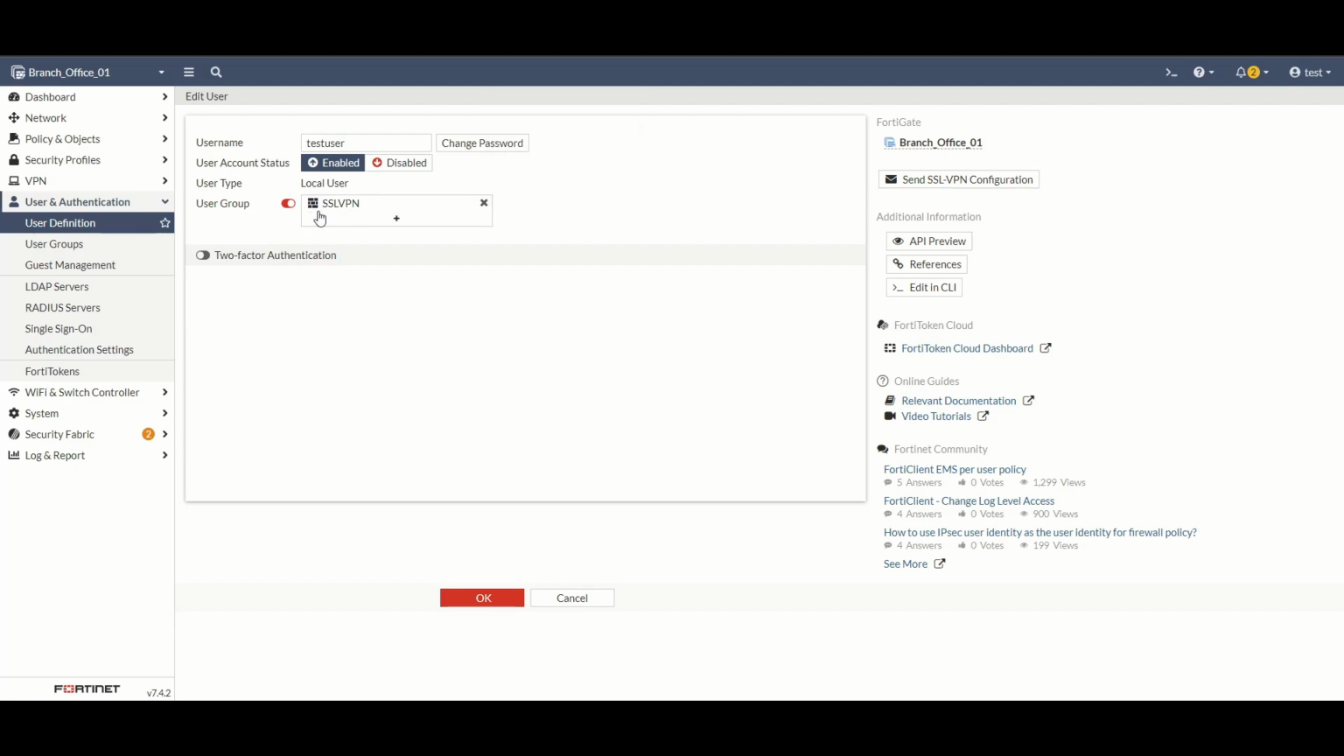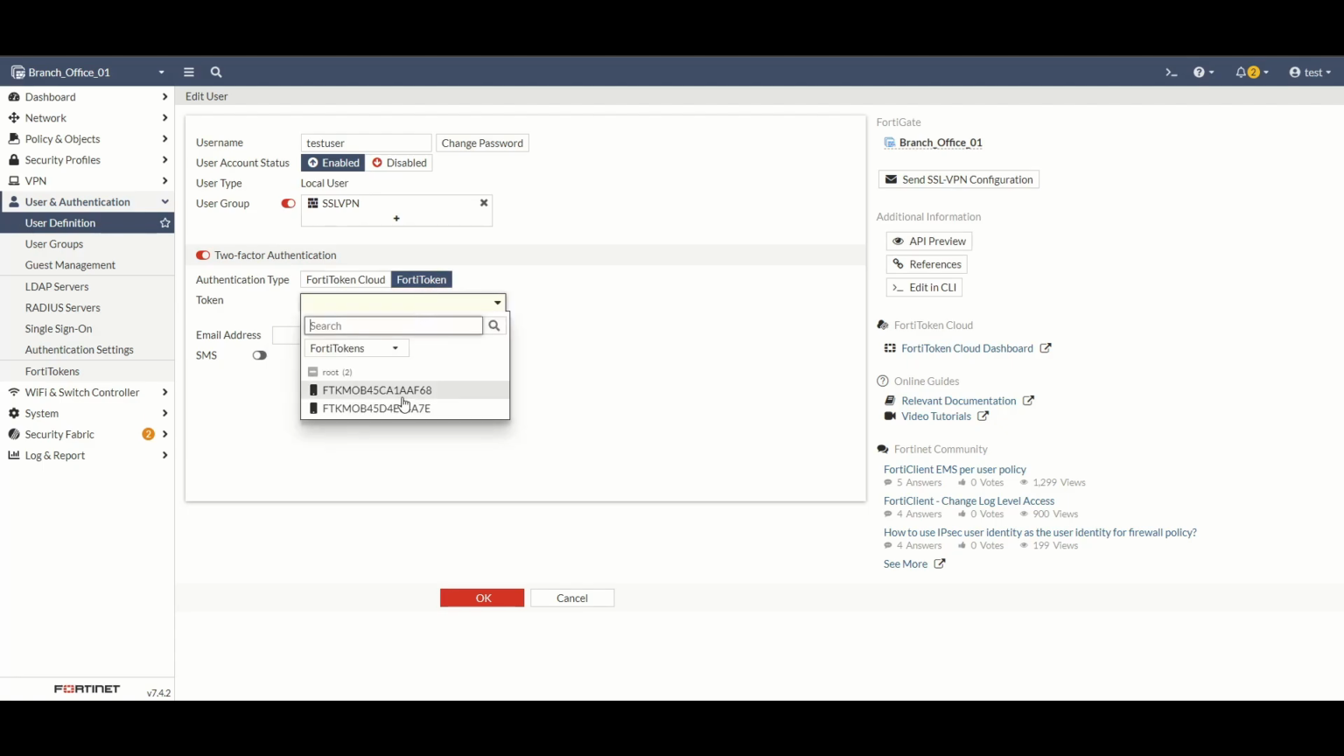The purpose of this video is not to go over how to set up SSL VPN. It's already assuming that you already have it set up. We're just covering the MFA hardening piece. So we'll enable two-factor authentication. We'll see the same thing as when we did the administrator accounts. We have FortiToken Cloud and FortiToken as options. And again, 2 FortiToken licenses are available per FortiGate.